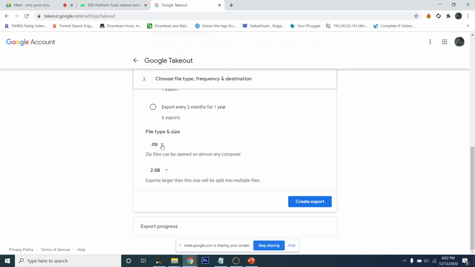Then there is the option for which extension you want, like .tgz or .zip. I am clicking on .zip. Now there is a separate option that exports larger than the chosen size will be split into multiple files. Like if your data is 5 gigabytes and I select 2 gigabytes, then three files will be created: one of 2 gigabytes, a second of 2 gigabytes, and a third of 1 gigabyte. So it will split the file.